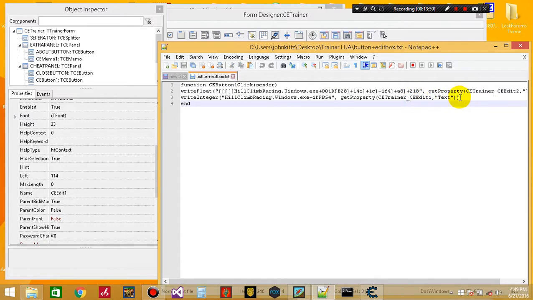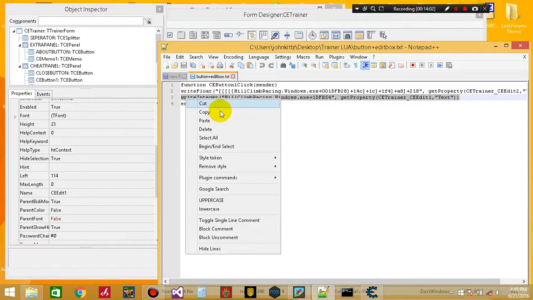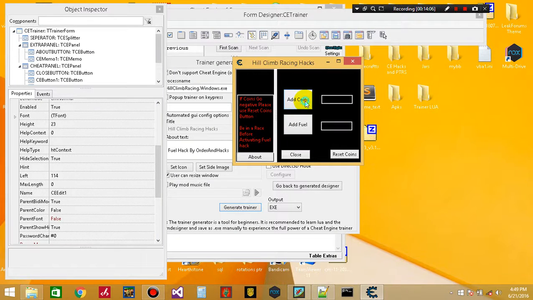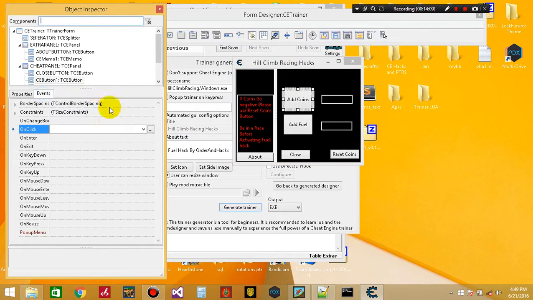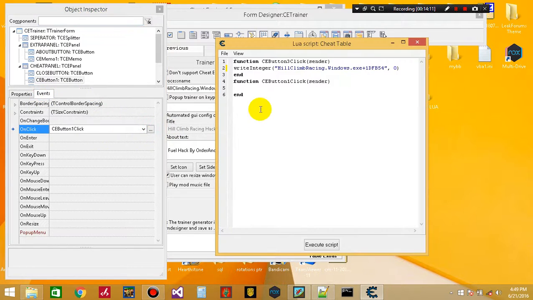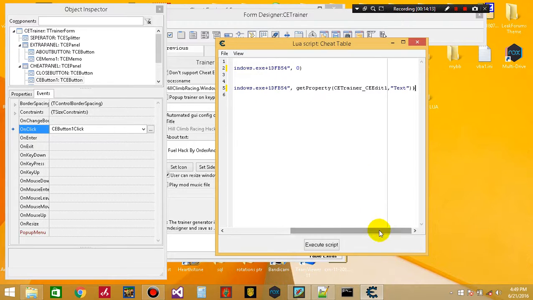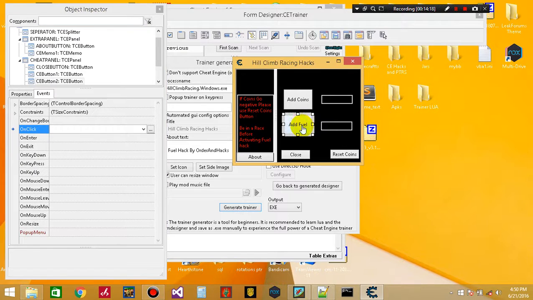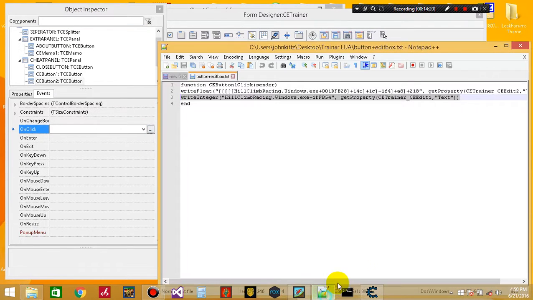Alright, so I'm going to copy and paste this. Go to events, on click, press the 3 dots, and then just copy and paste it. X out of it like we did before. Now we're going to add fuel. Fuel is right up here. Like I said, this address is very long because these are the offsets to the actual address. That comes from a pointer scan.